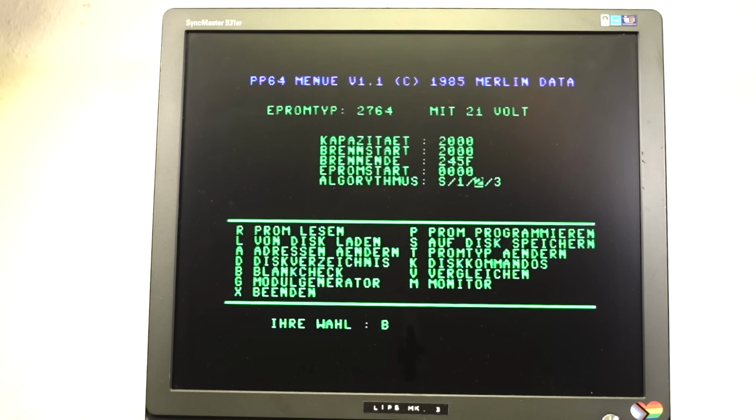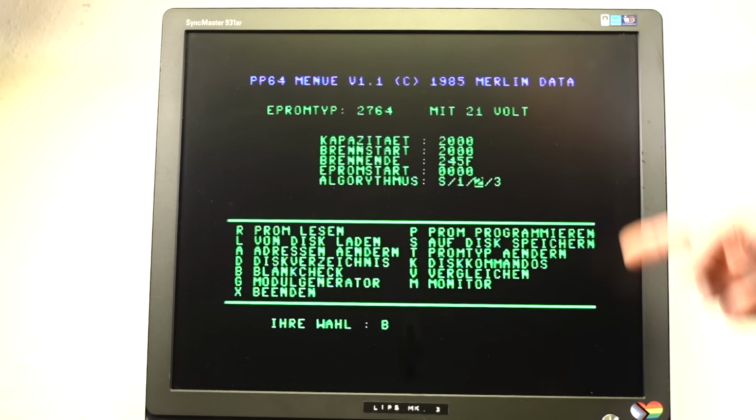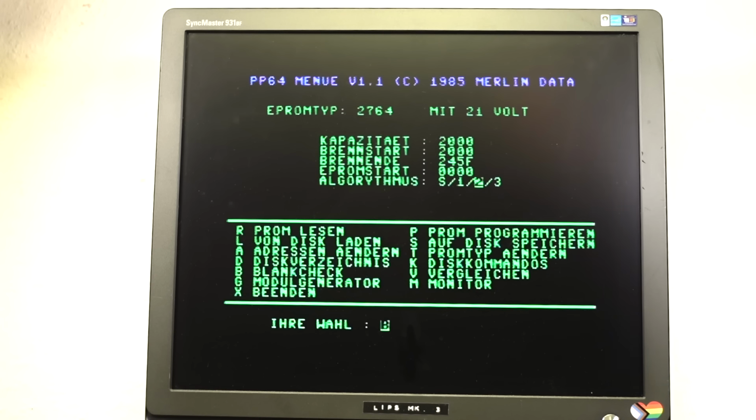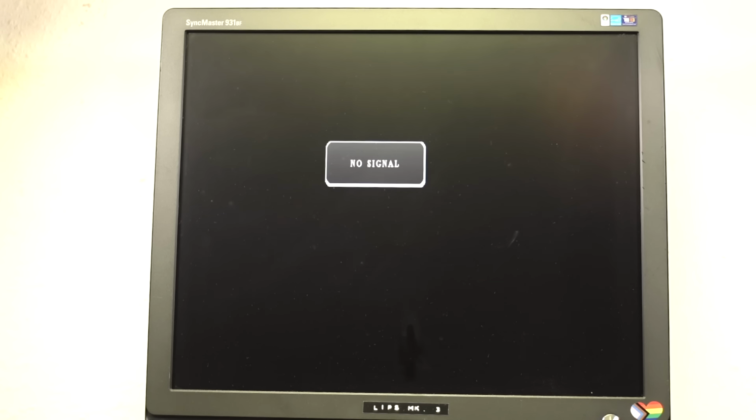And now it loads it from disk. And yeah, basically it now has the generated cartridge in memory. And we could just program the EPROM, and we should have an auto-starting cartridge with that on there. Yeah, that's how it looks in the Merlin software. Just going to remove the cartridge now.